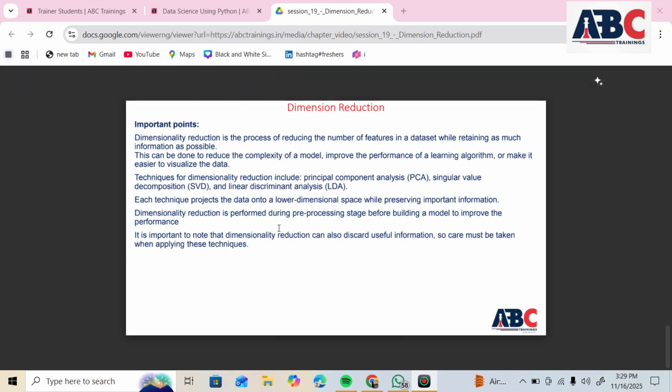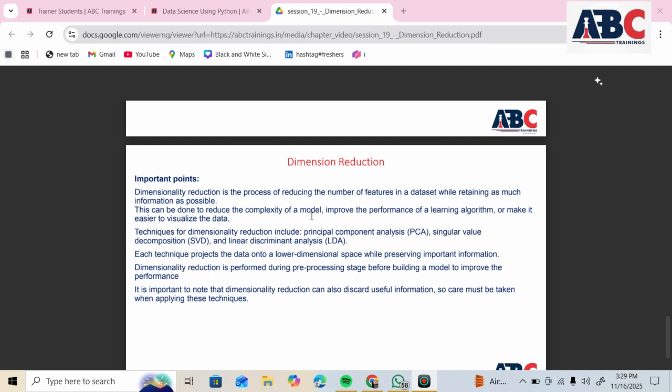Dimension reduction is the process of reducing the number of features in the dataset while retaining as much of the important information as possible. This can be done to reduce the complexity of the model, improve the performance of the learning algorithm, or make it easy to visualize the data. Techniques of dimensionality reduction include PCA, principal component analysis, singular value decomposition, and LDA, linear discriminant analysis. Each technique projects the data onto a lower dimensional space while preserving important information. Dimensional reduction is performed during the preprocessing stage, before building a model, to improve the performance. It is important to note that dimension reduction can also discard useful information, so much care must be taken when applying these techniques.